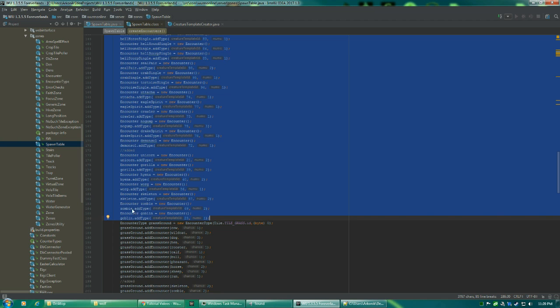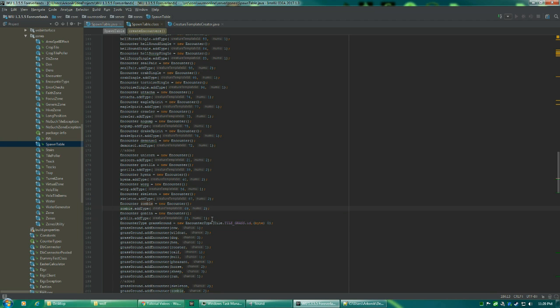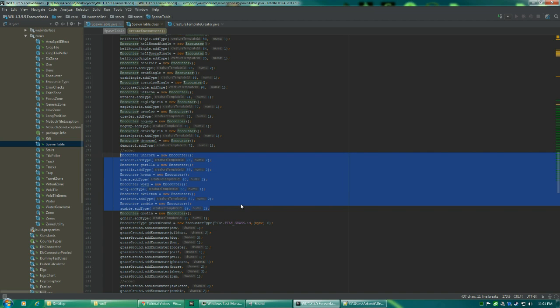As you can see here, I added the goblin. Zombie, no, I think the goblin was already added. I think I went here: zombie, skeleton, warg, hyena, gorilla, and unicorn. So even the unicorn isn't there. I actually had to add the unicorn because it isn't on the original spawn table.